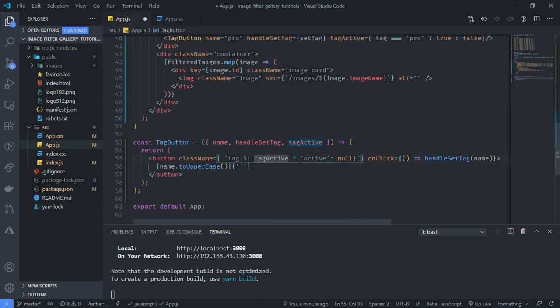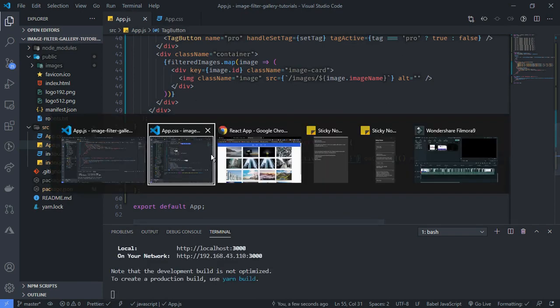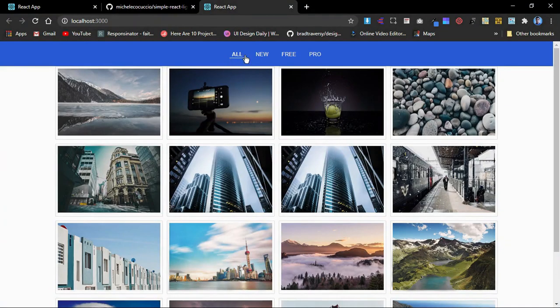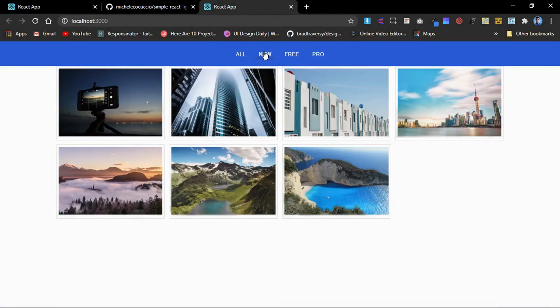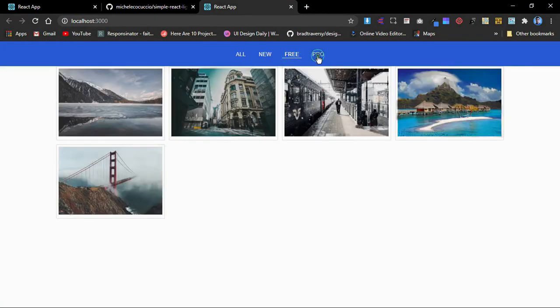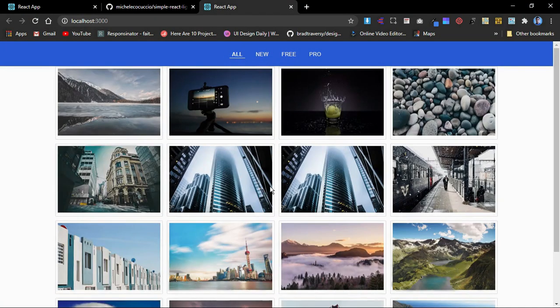I think we've not saved this yet, so let's save it and go back and see, and there we go. Right, so when I click on this, the tag is now new, so it will return true for this, and then this is going to get underlined, right? Yeah, so it looks cool now.